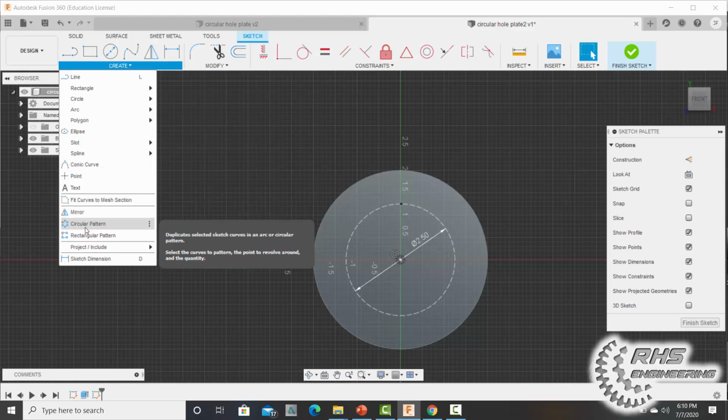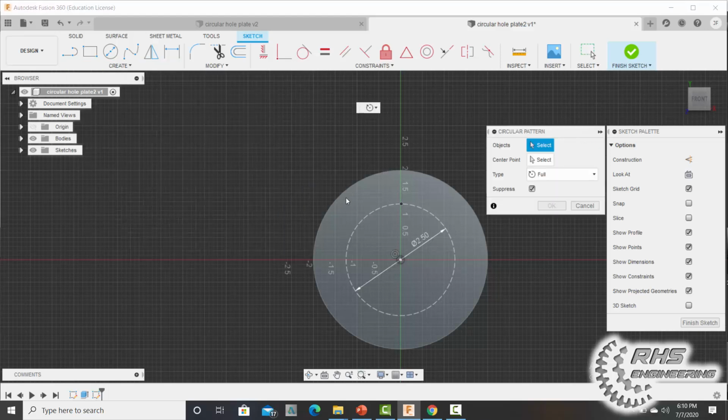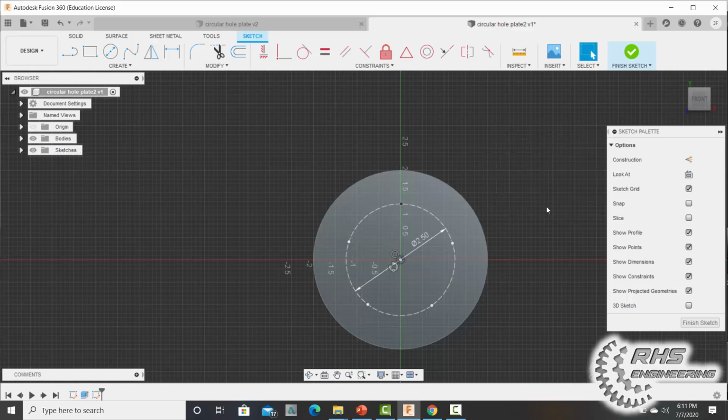And then we're going to come over here to create. We're going to do a circular pattern of this point that we just made. So the objects we're going to select, and then we're going to select our center point right here. And we want to make 5 of them. So we'll go ahead and select 5. And then hit OK. And then we're going to go ahead and finish our sketch.